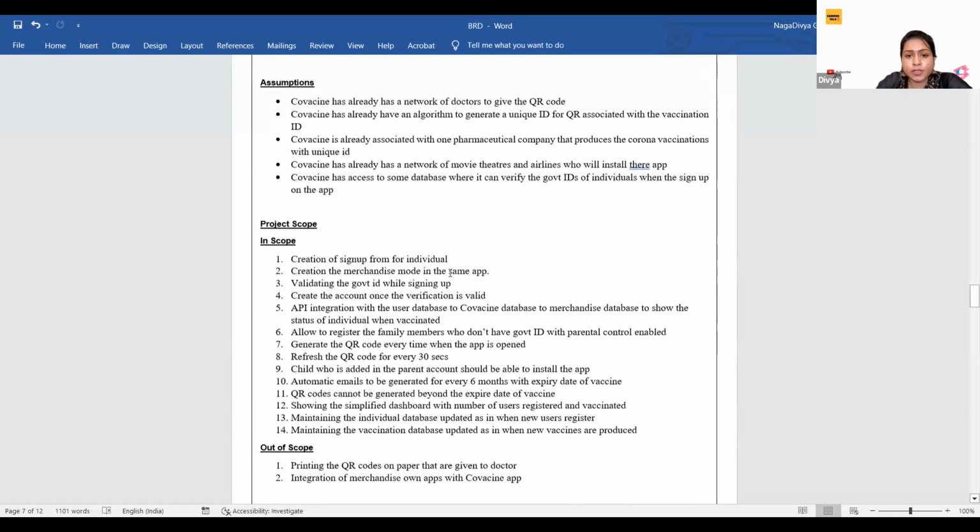And next, assumptions. We need to make a few assumptions while developing this product. In order to develop any product, we would make a few assumptions to make sure that the project is going to be a success. So in our case, let's assume, as I said, the doctors need to provide a slip with a QR code, so that when they scan that QR code, the status of the person is updated, whether he's vaccinated or not.